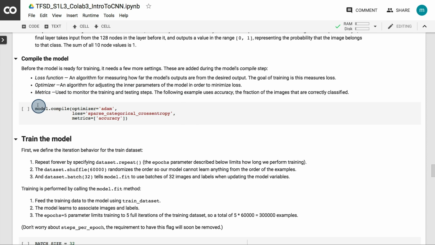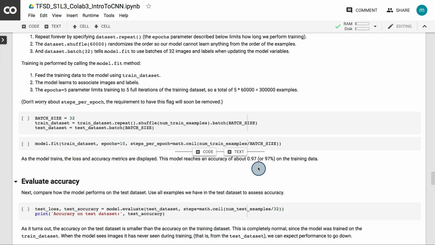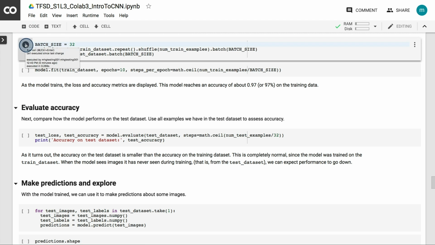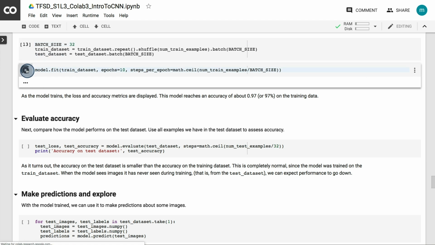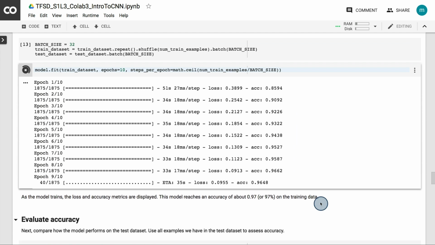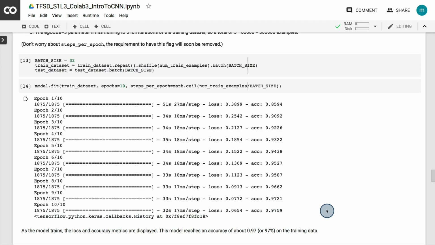We compile our model exactly like before, and then we train our model using the same iteration parameters, but in this case we use 10 epochs, so we train for a total of 600,000 examples. As you can see, we get an amazing 98% accuracy on the training dataset, so it appears that convolutional networks are amazing. Remember that our previous network only achieved about 88% accuracy.